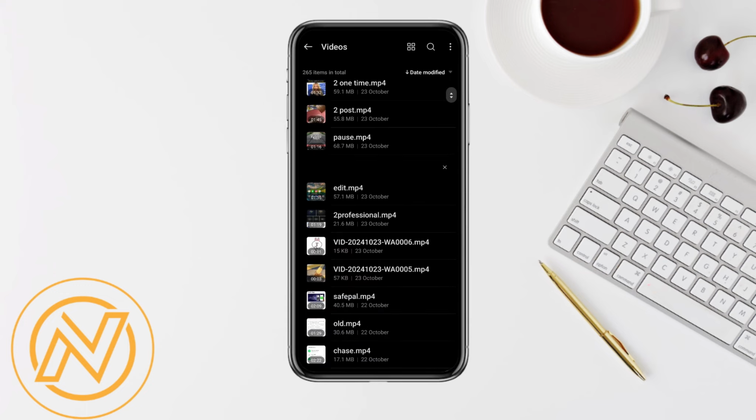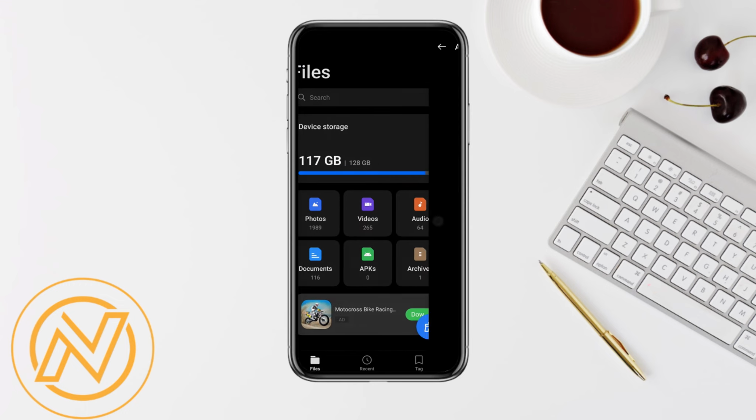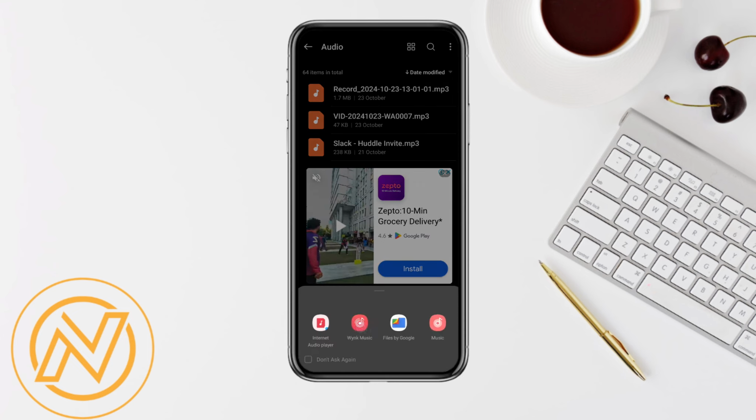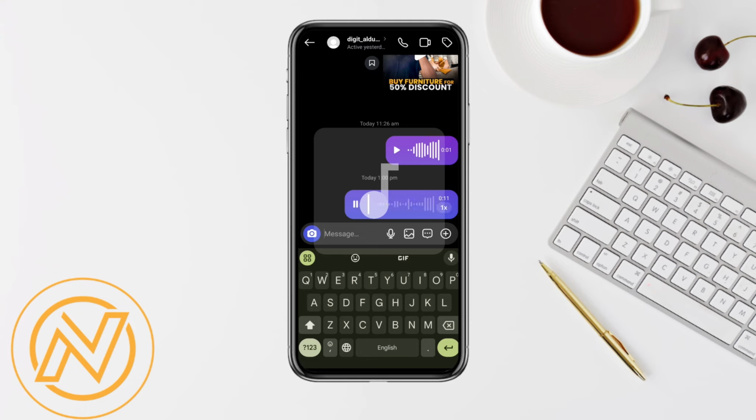As soon as you change this particular file, this file will disappear from your video section, and now you have to come back and click on the audio section and just click on the first audio right here, and your audio will be saved for the video that you have just downloaded. So this is basically how you will be able to save Instagram voice messages.